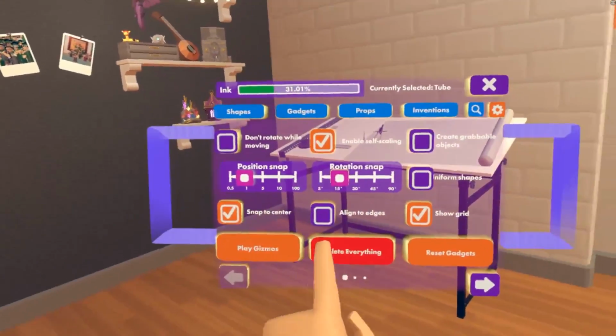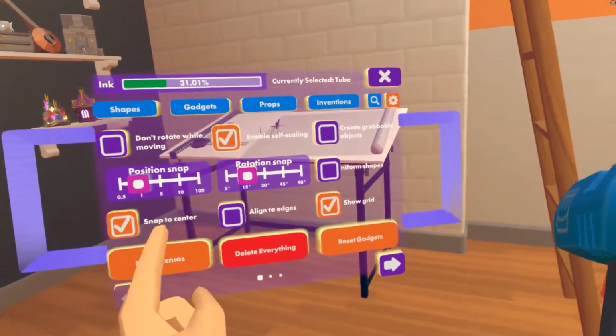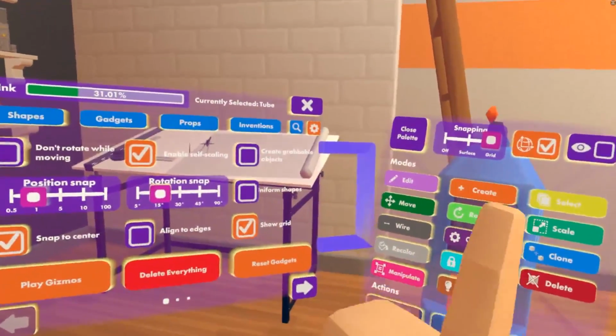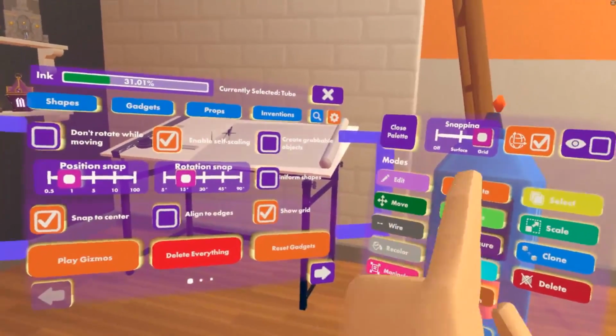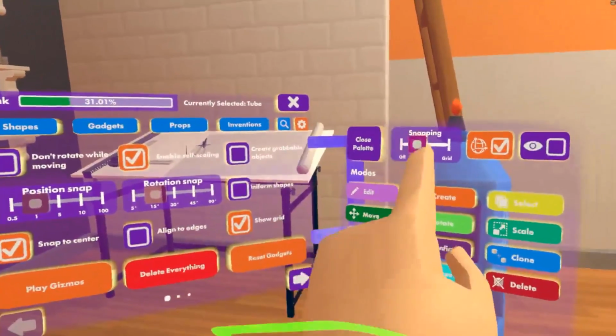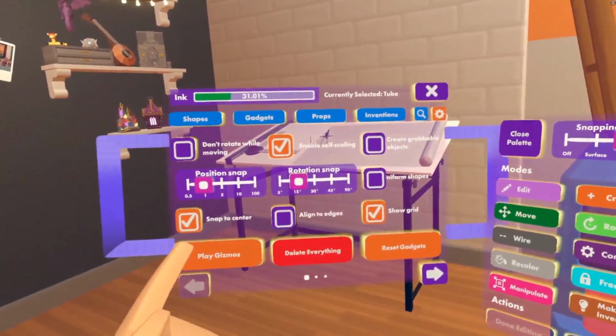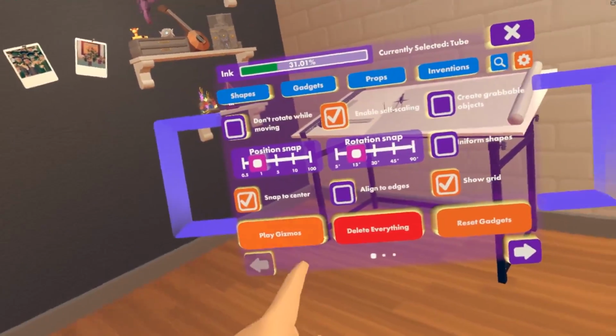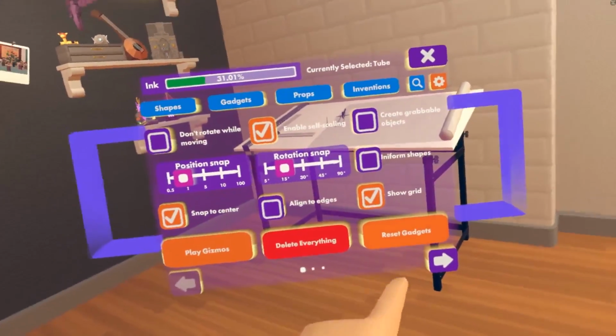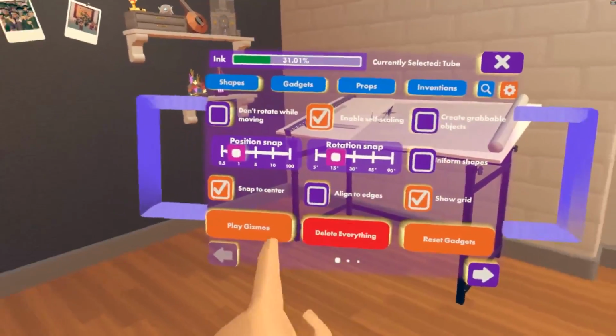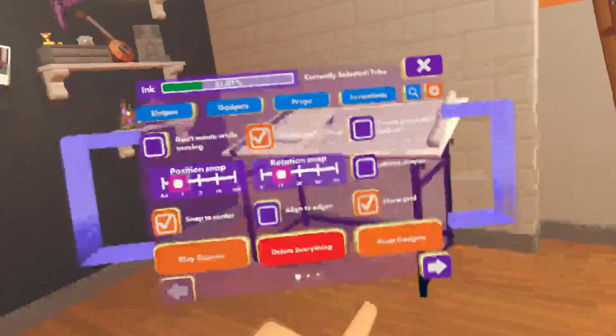If you find that your snap settings are grayed out, you can turn them back on by toggling on snap on your Maker Pen menu. As you can see here, if I toggle off, they're grayed out. If I toggle on, they're back on. And below here, you can play your gizmos or delete everything or reset gadgets. These gadgets usually have to do with circuitry, but we won't be going over that in this video.